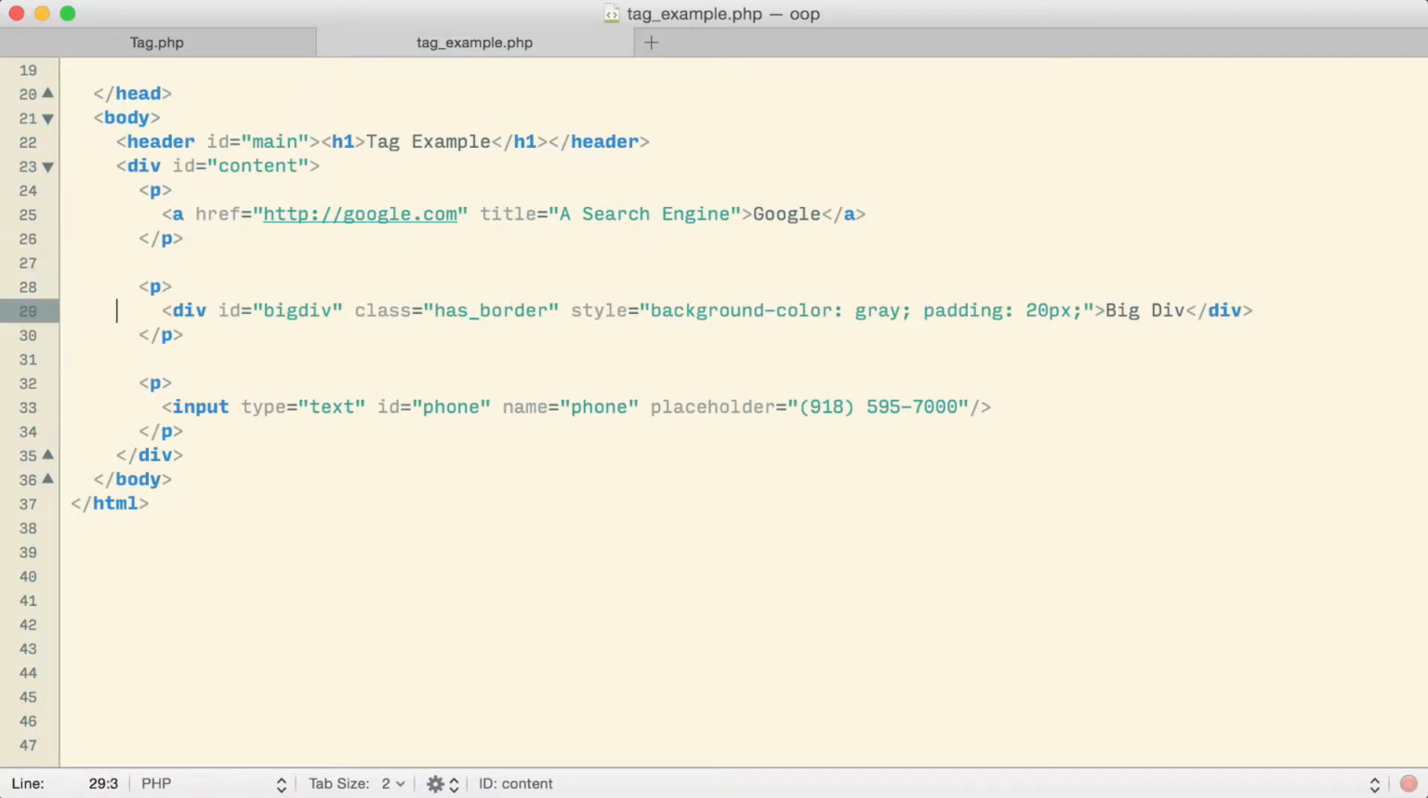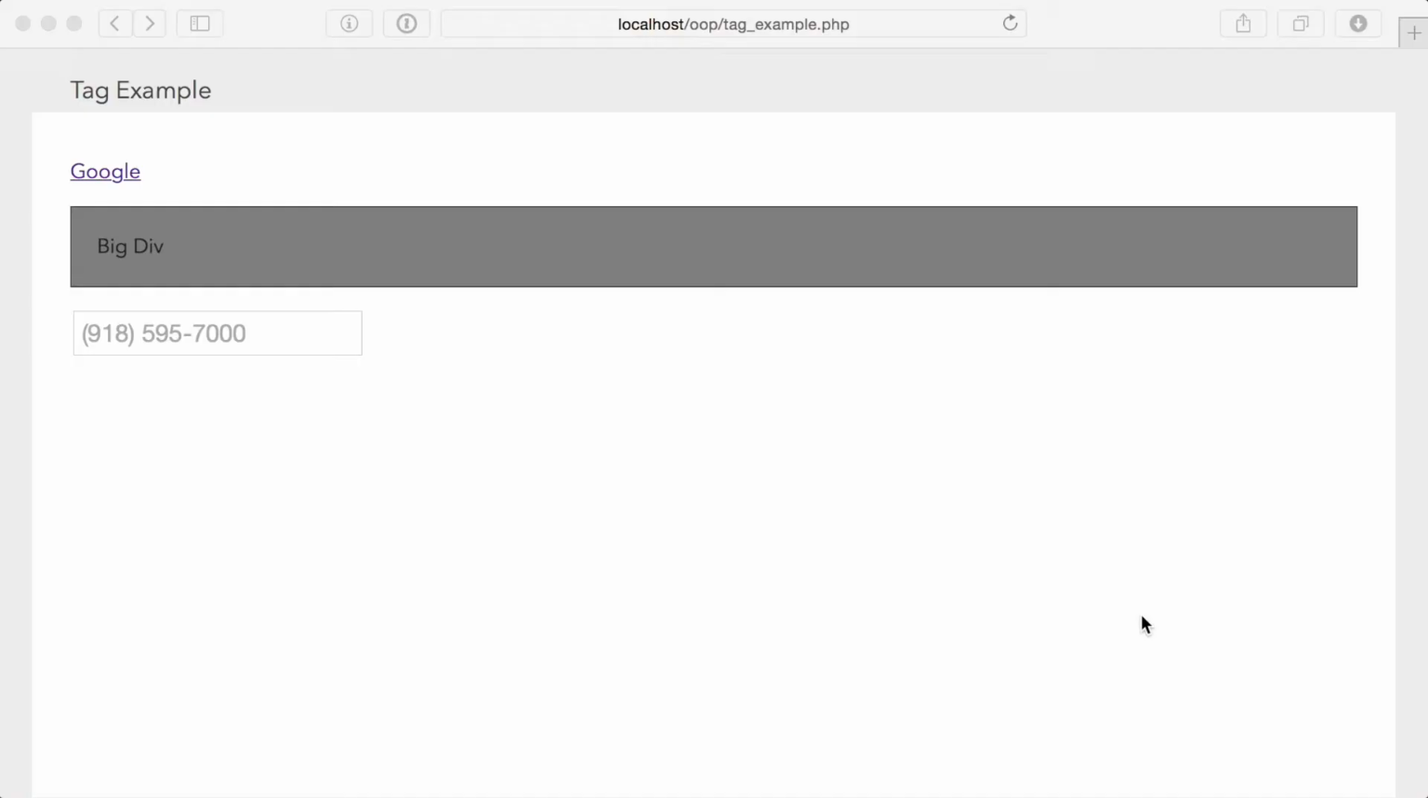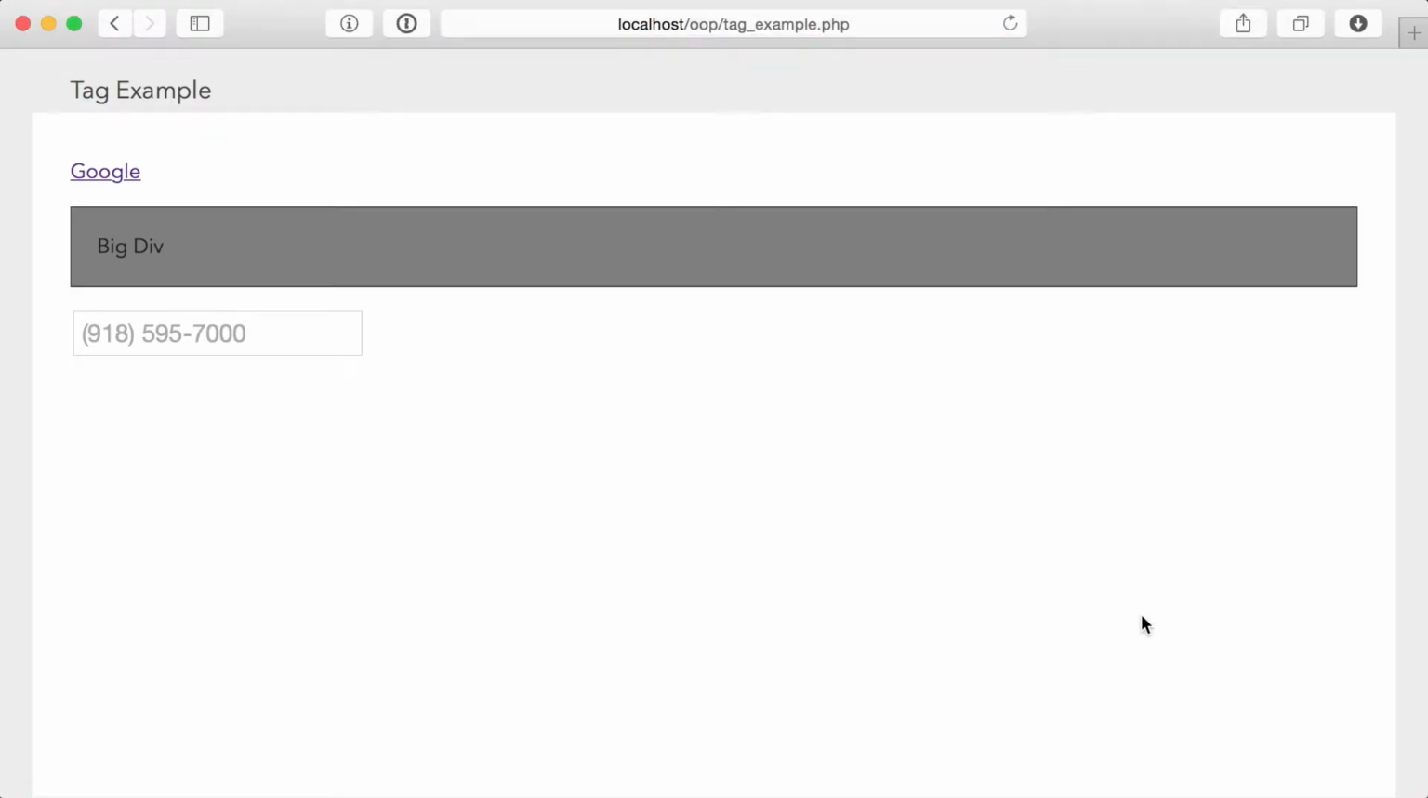Down inside the next paragraph, I then have a div. The div has an ID, a class, some inline CSS, and a little bit of content in it. And in the third paragraph, I have a text field, an input tag type text. It has an ID, a name, and a placeholder. When I actually pull that up in my browser, this is the way those 3 tags actually end up rendering.